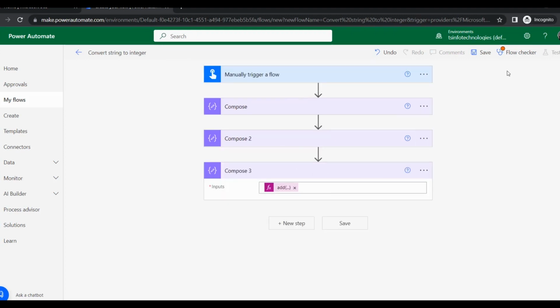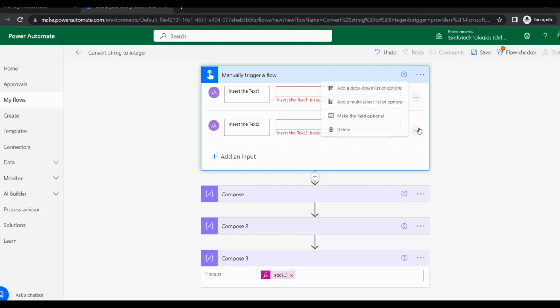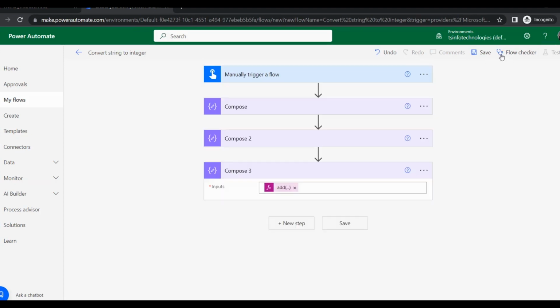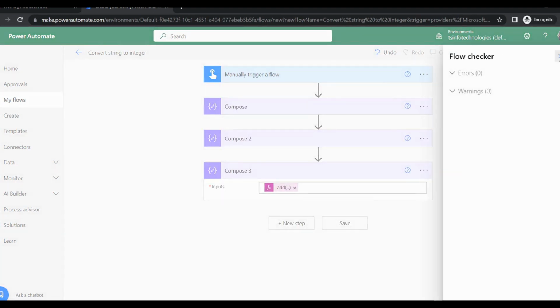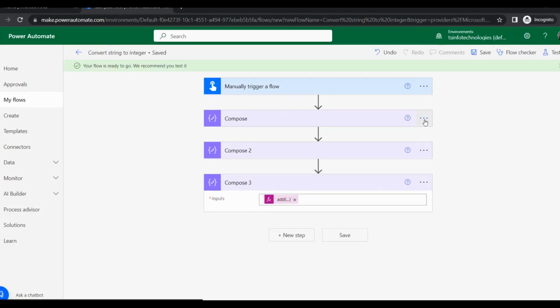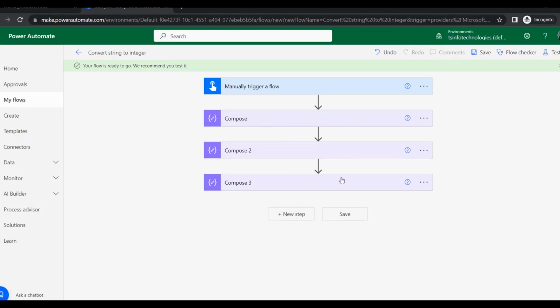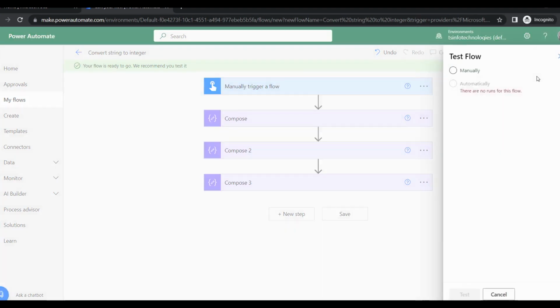Now our flow is ready. As it is showing the insert text 1 and text 2, let's make it optional so that the mandatory things will be removed. And yes, now there are no errors. Let's save this flow, and we can also rename the flow name here. Once it is saved, it will show us that it is ready to go. Let's test this flow. Click on manually and click on test.